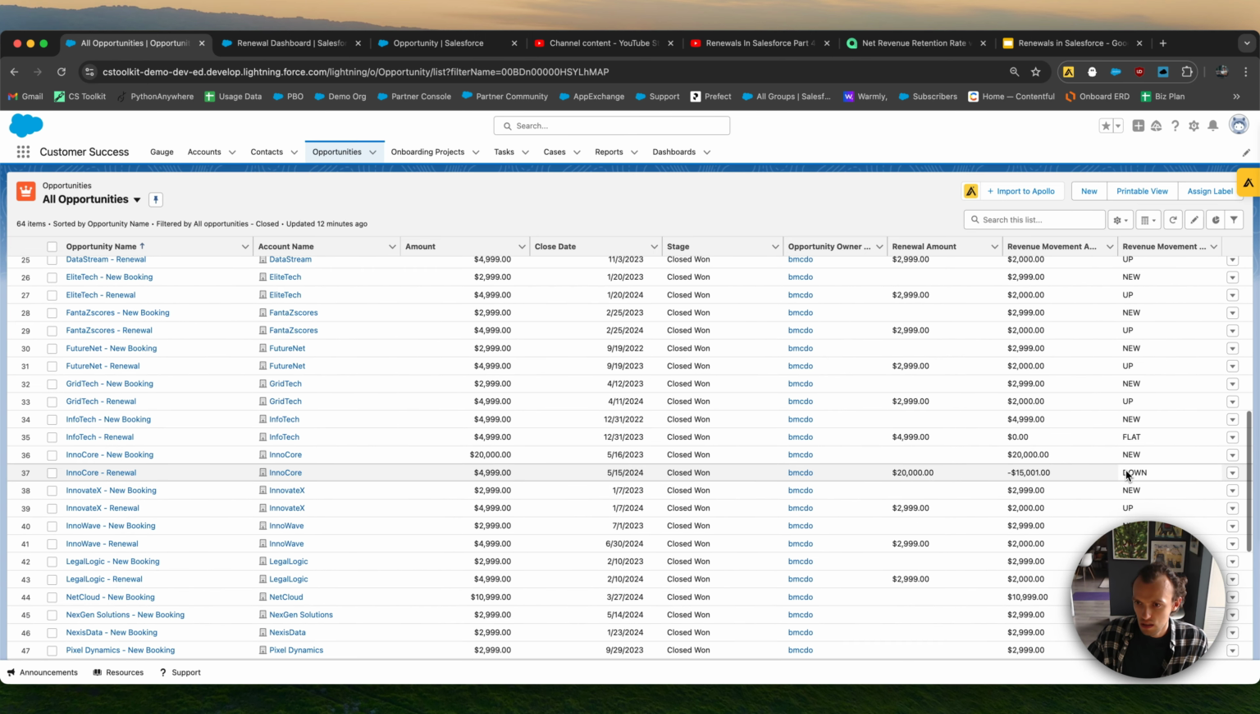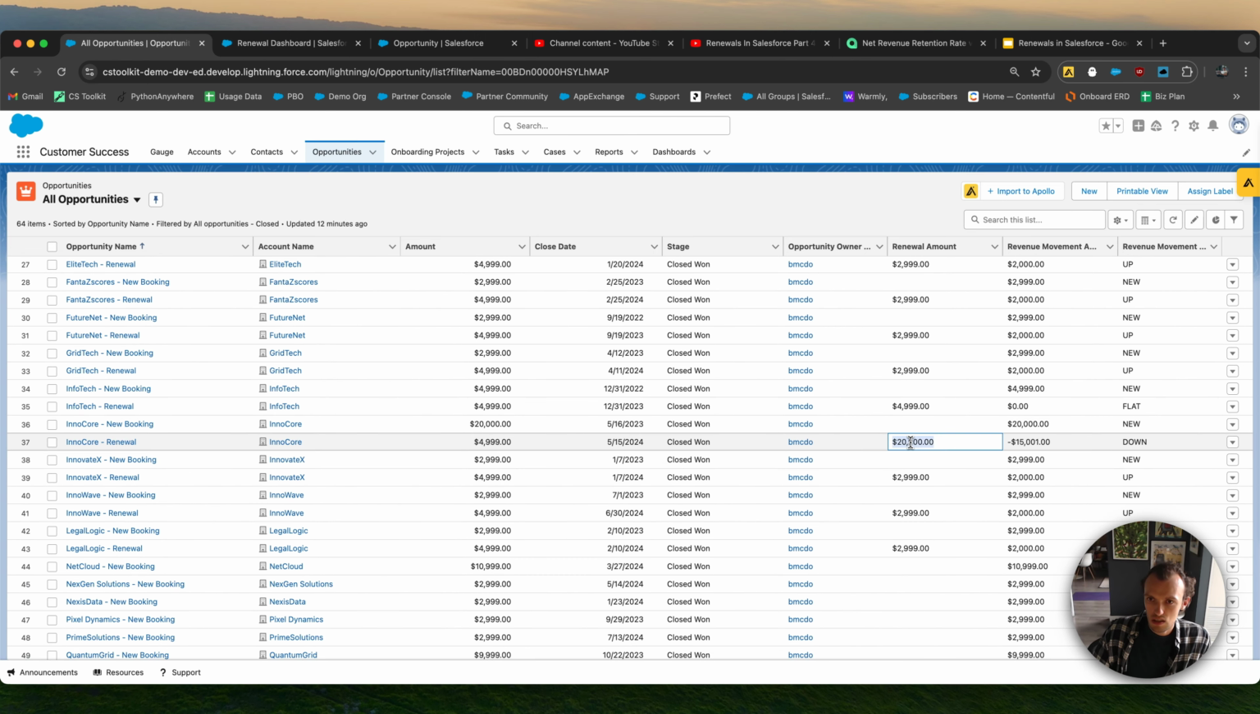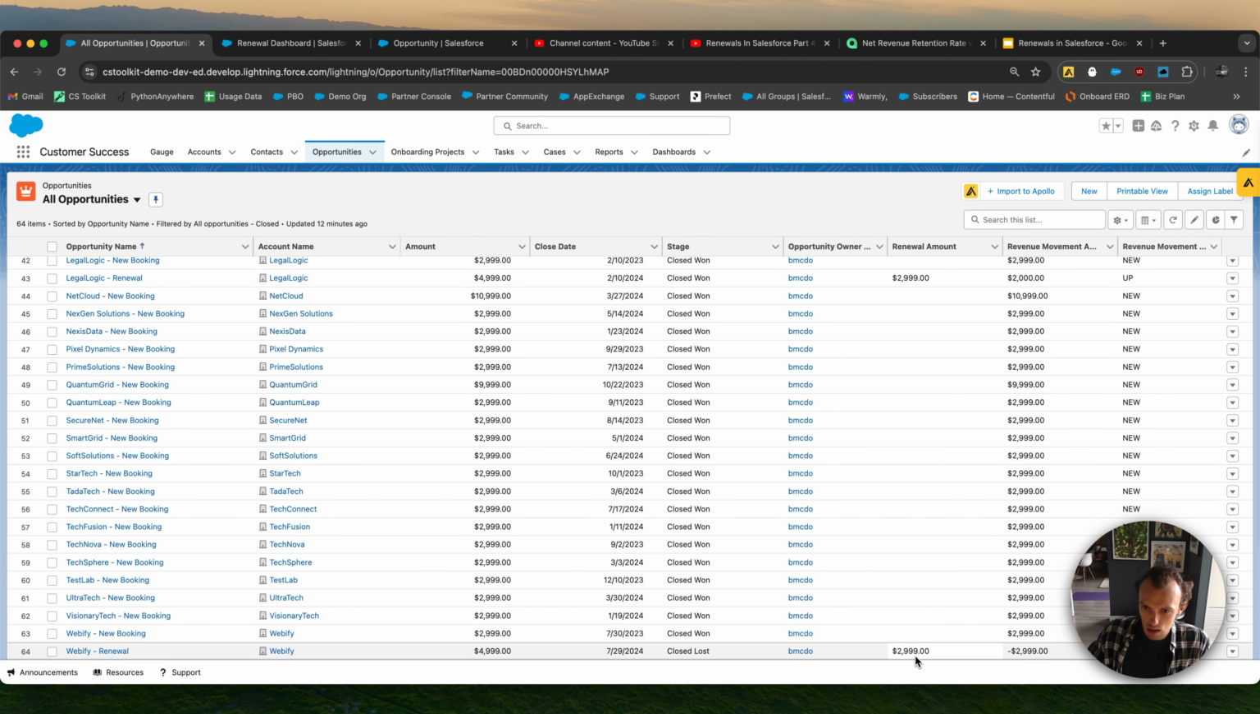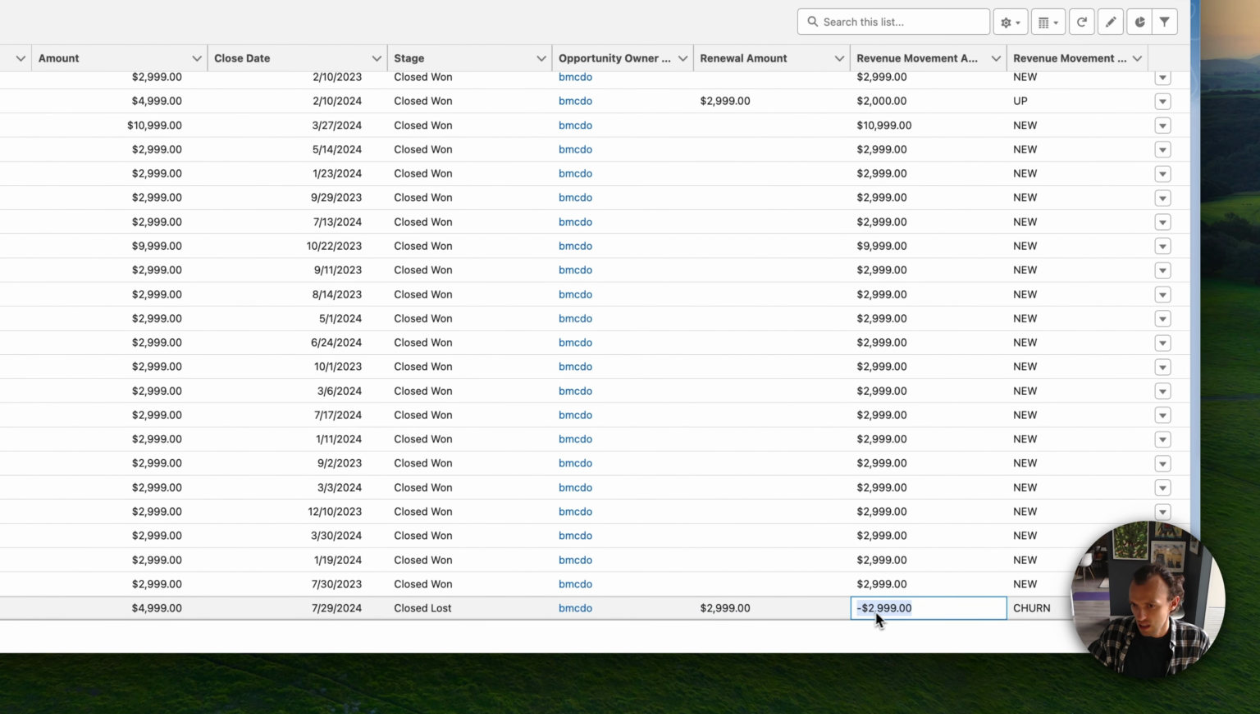Now, if we go down, let's look at this downsell here. There's 20,000 up for renewal, which is referencing this previous opportunity. The difference is it's going down to 4,999, which is a $15,000 downsell, and it's showing up here as the negative amount, and there is a revenue movement type of downsell. And the last one here is churn. There was 3,000 up for renewal. The opportunity is closed lost, and as you can see, there is $3,000 of lost revenue of type churn.